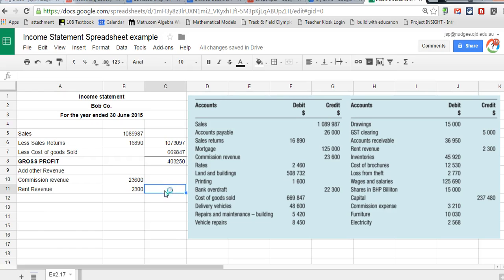Now the way that we're going to add them, there's two ways you can do it. I'm going to do this is equal to this plus this. Okay, and that gives us that number, and then we need to add that number to that number. So it's going to be equal to this plus this. Okay, and it's a good idea to put one of those lines in there again. Okay, so far we've done sales, less sales returns, less cost of goods sold to give us our gross profit. Now we've added our other revenues.